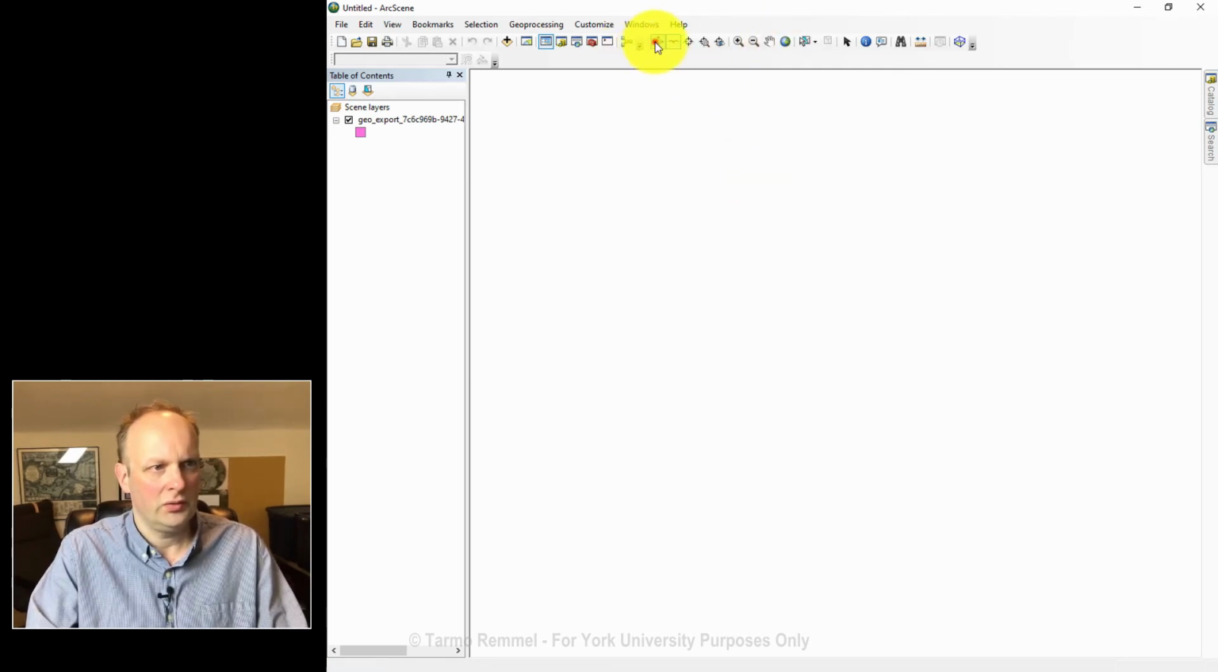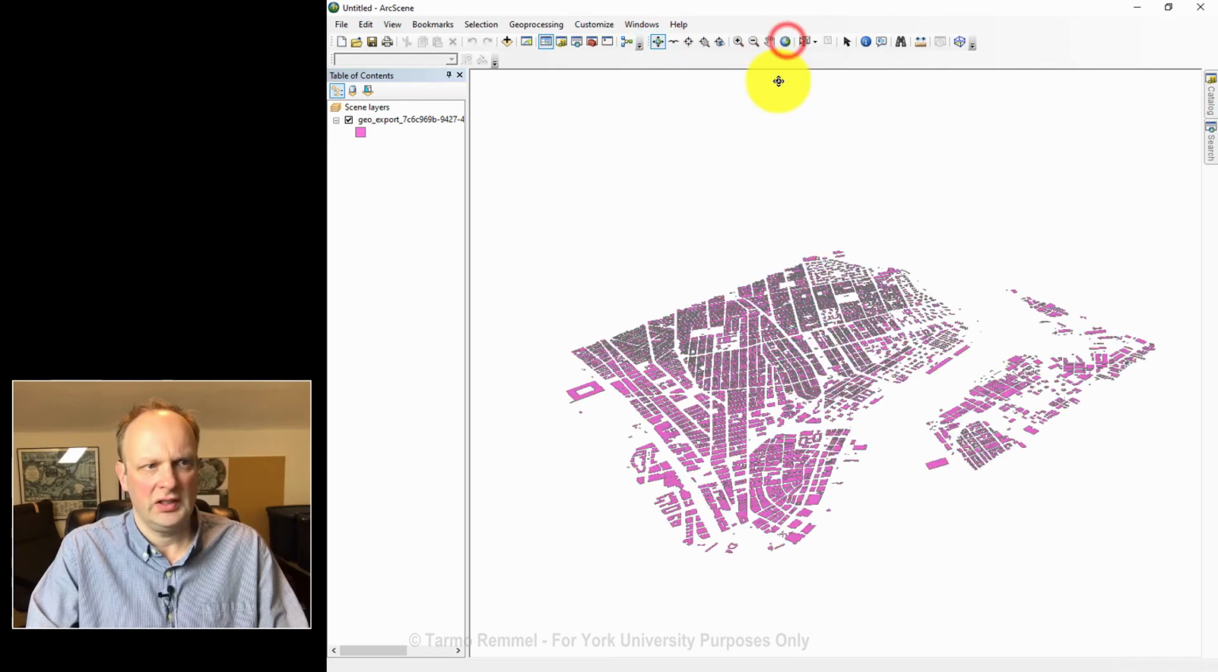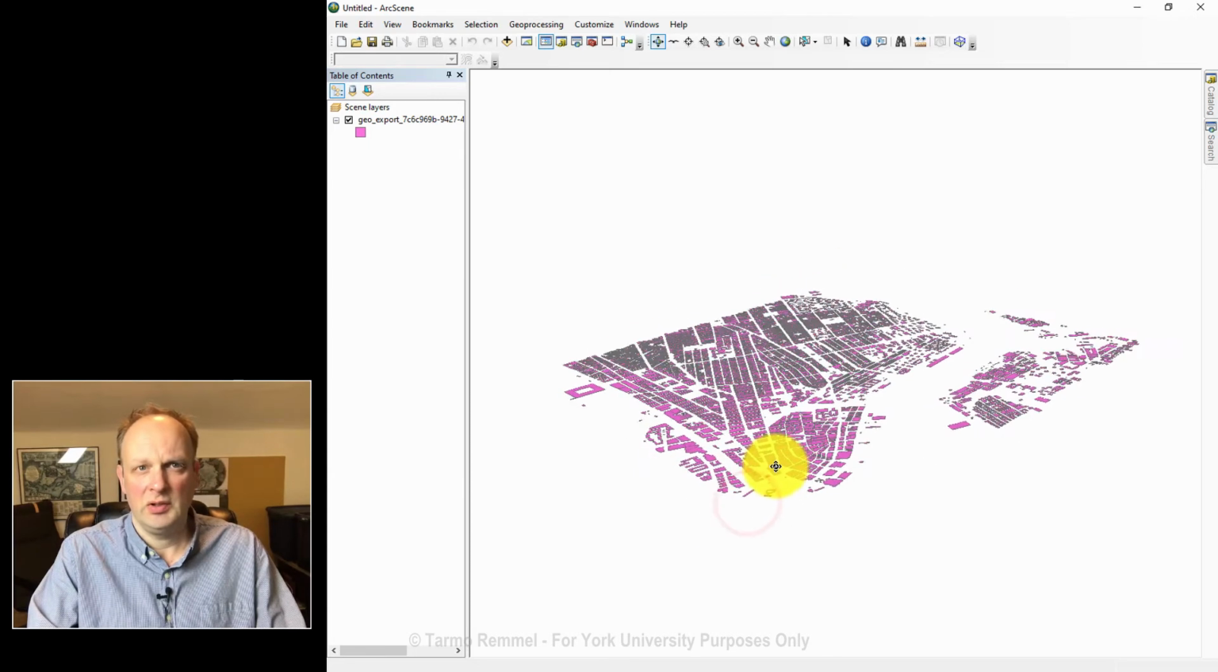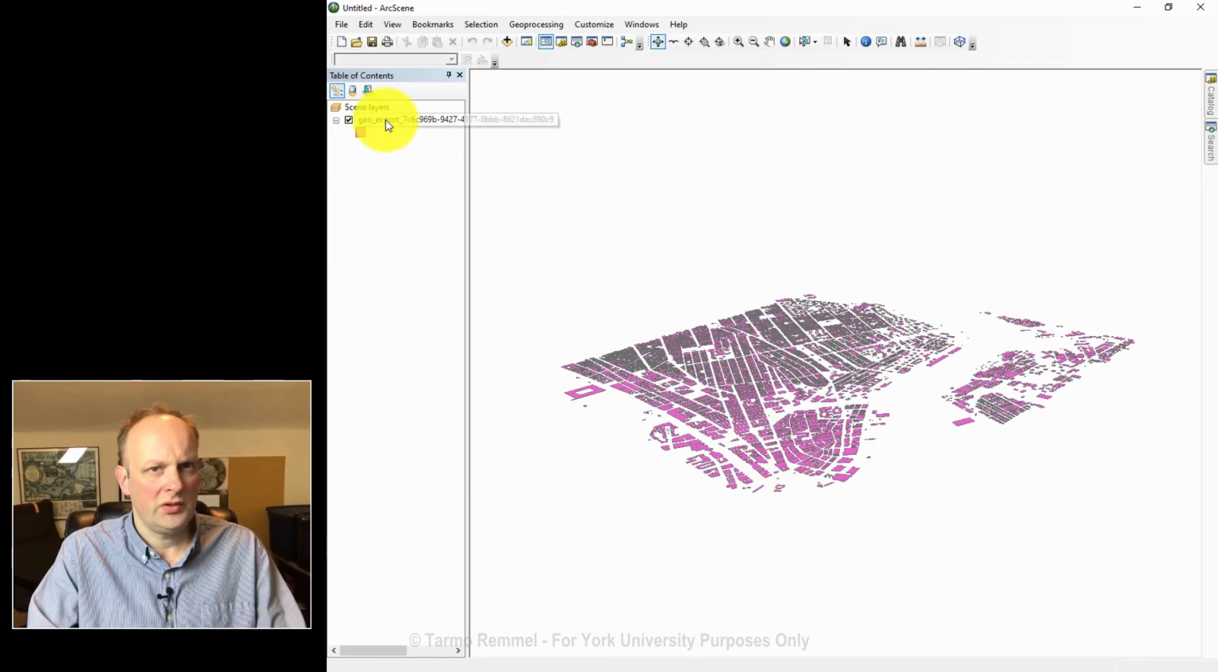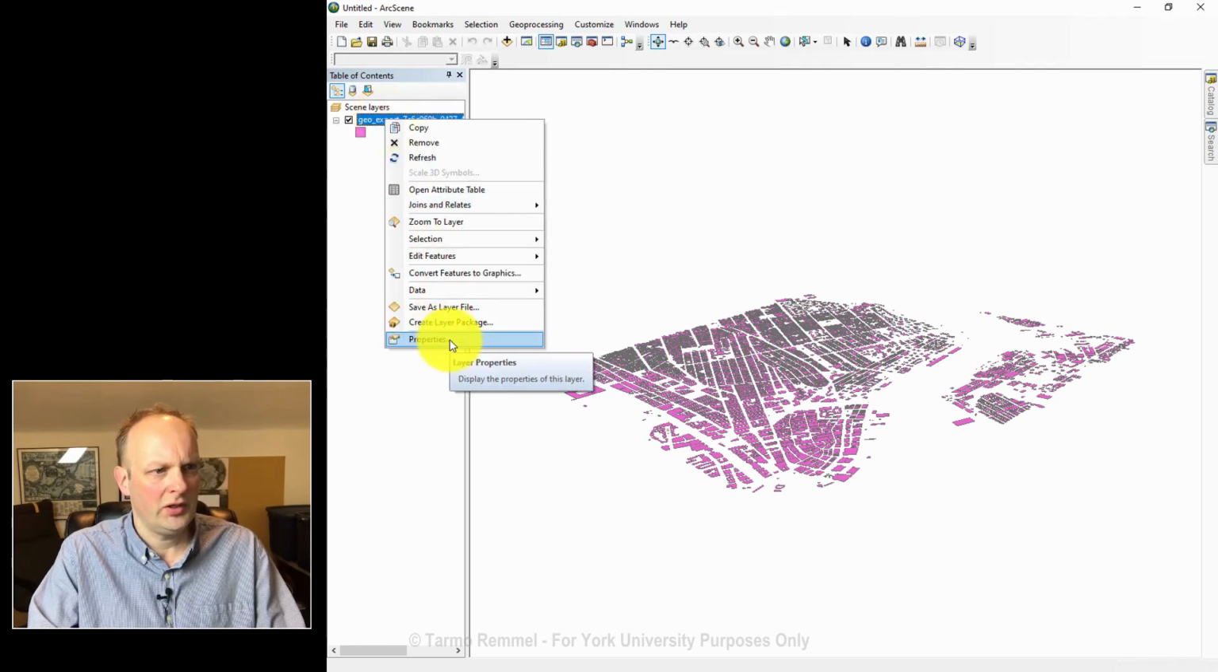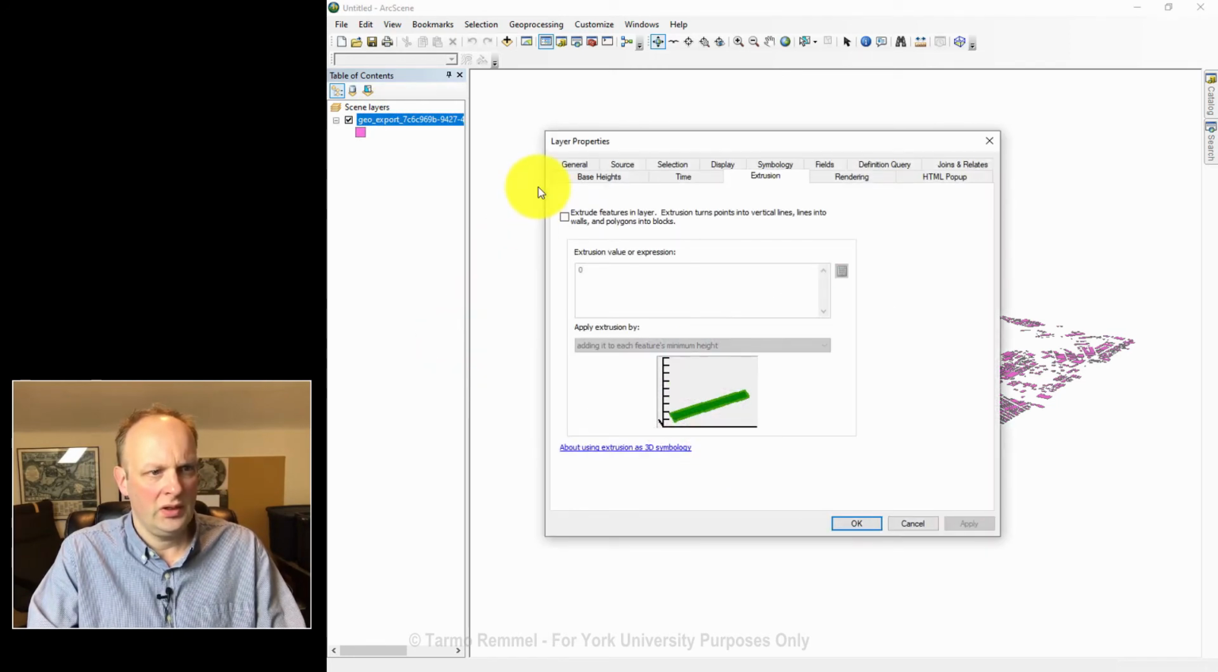I'm going to try to get back to our full extent by hitting this little globe here. And what I really want to do is build the extrusion. So we're going to right click on this level, go to properties, and make sure we're on the extrusion tab. We're going to click on this checkbox that tells us that we want to extrude features on this layer. And then we're going to click this little calculator, which is going to allow us to enter the expression.